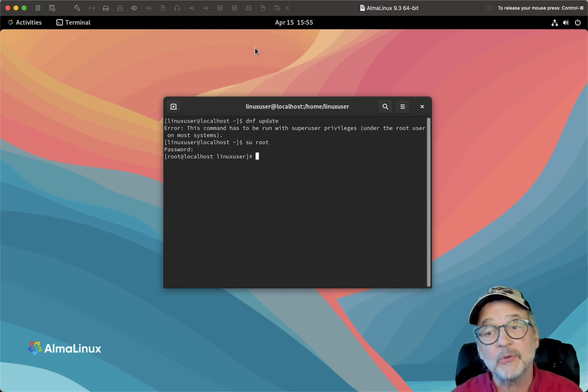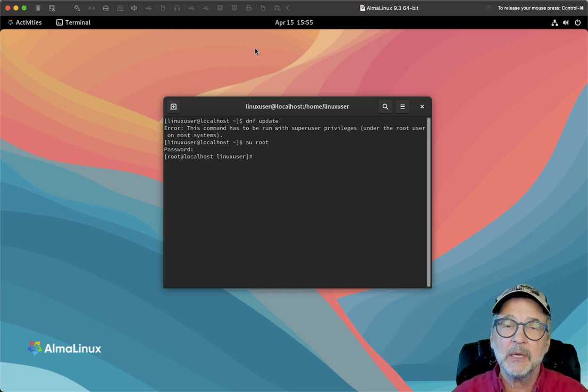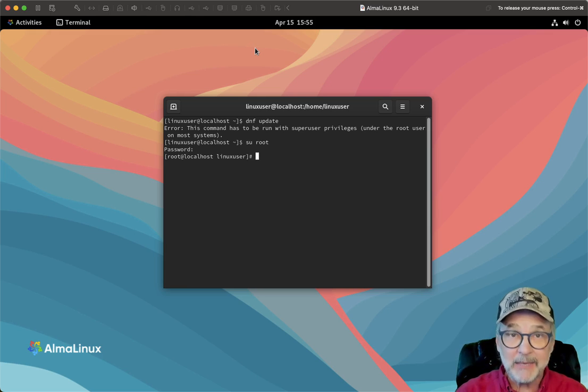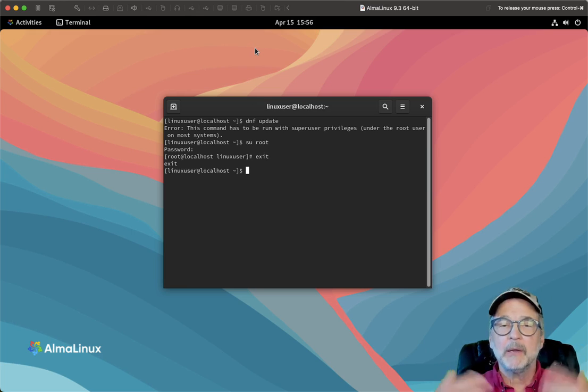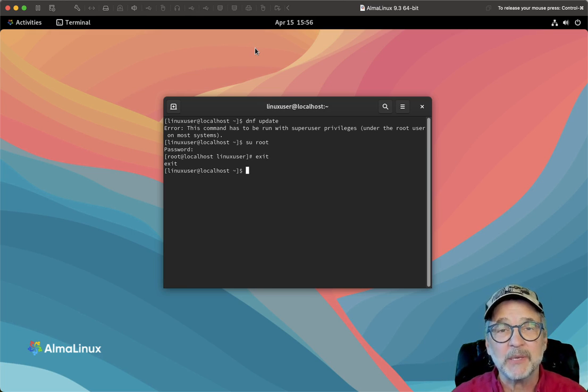Beware of doing this. You almost never want to log in as root unless it's an emergency situation, unless you've really screwed something up. It makes me nervous just sitting there in the root user. So I'm going to exit. Why am I so happy I'm out of root? Because I could completely wipe out the entire operating system with a single command using root. And you don't want to do that.